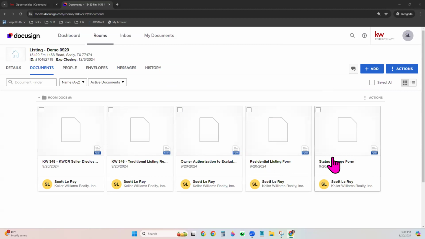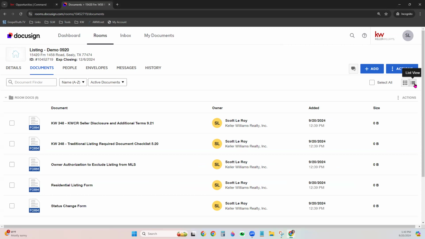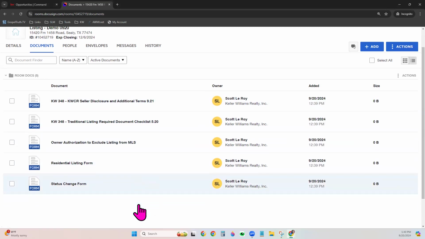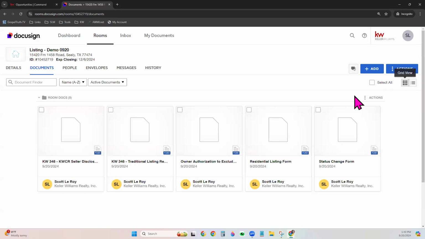There are a couple of ways to view them. See how these are more in like card or tile view? Over here on the far right, you can choose to see them in list view if you prefer it, and it would list them this way. Okay. For today, I'm going to stay on the tile view. Okay. Now you have your forms in the room. These are the forms that you're going to use with this particular client. That's how you would access them from the DocuSign forms that your Market Center or your MLS provides.